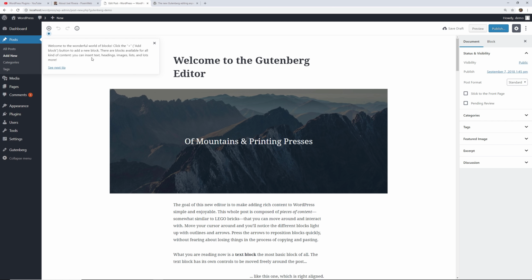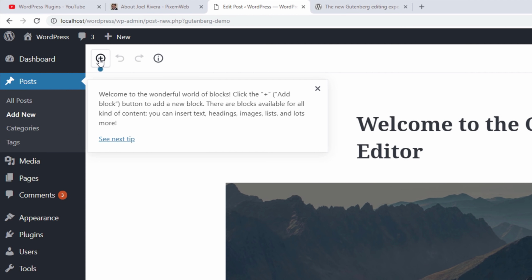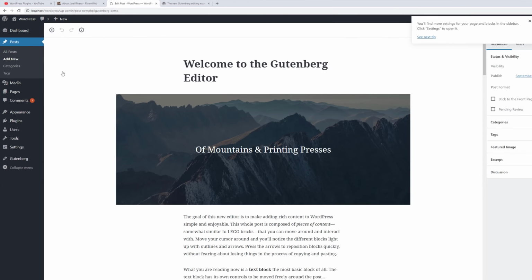So it says, welcome to the wonderful world of blocks. Click the plus add block button to add a new block. So that would be this button right here. There are blocks available for all kinds of content. You can insert text, headings, images, lists, and lots more. And then you can see any next tips it might have.